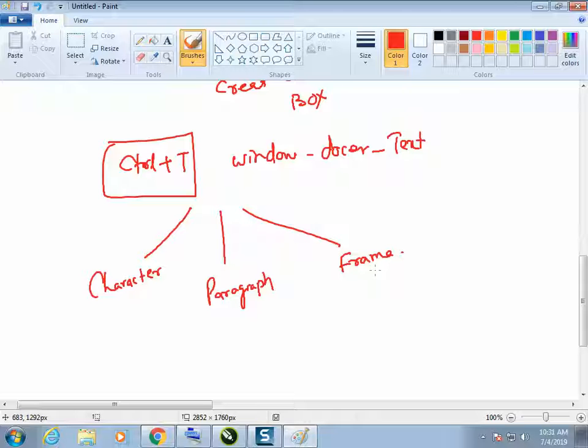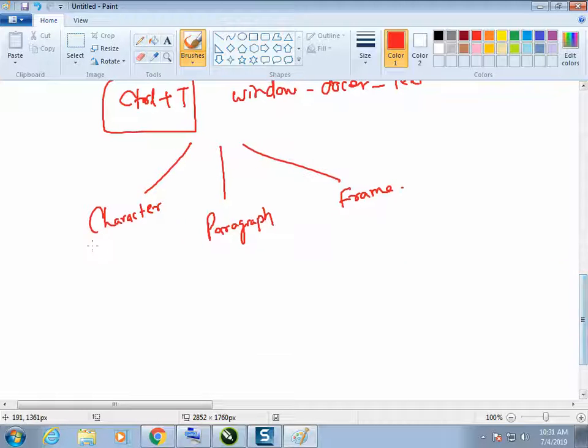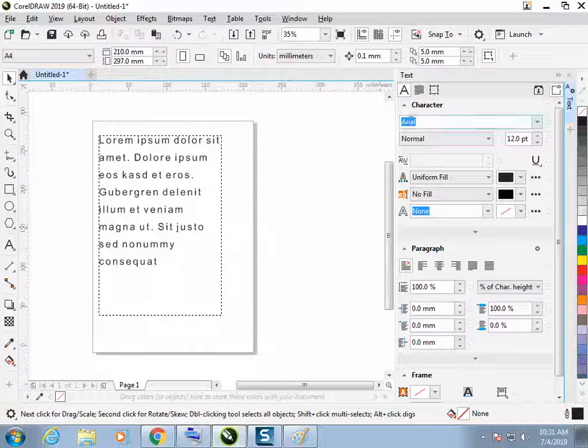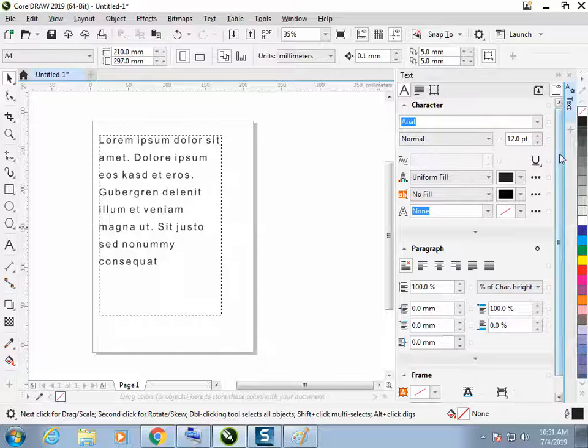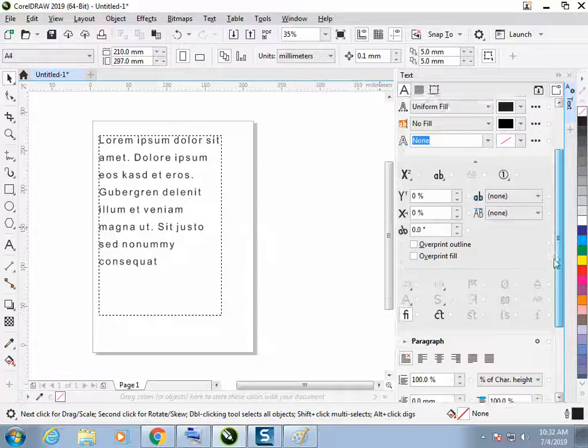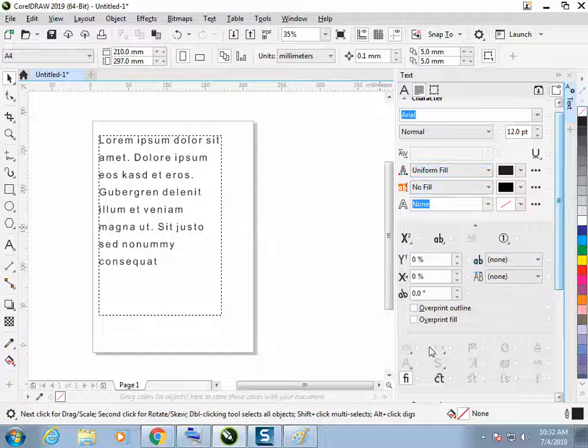Now the character properties. Inside the character property, you will find a lot of properties like size, family, etc. Now you can see here the 3 buttons, 1, 2, 3. The first one, the text. So you can find these many properties of the text. So you can get the extra properties.